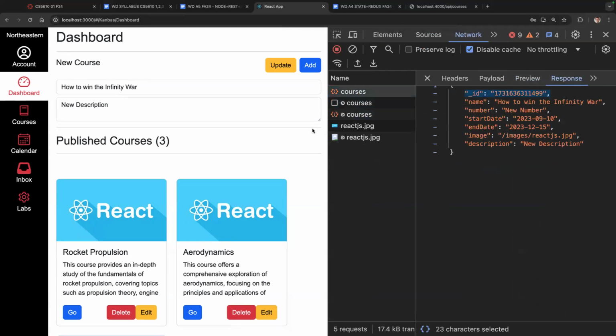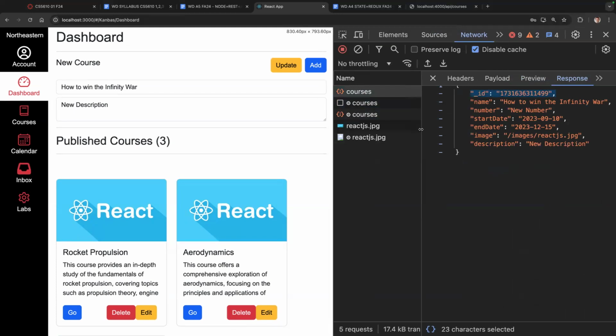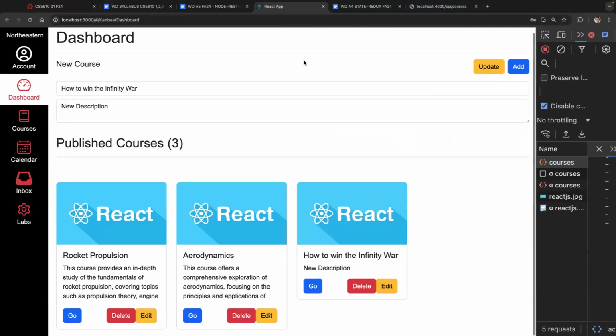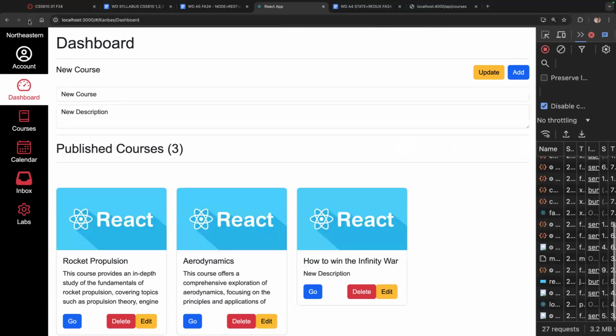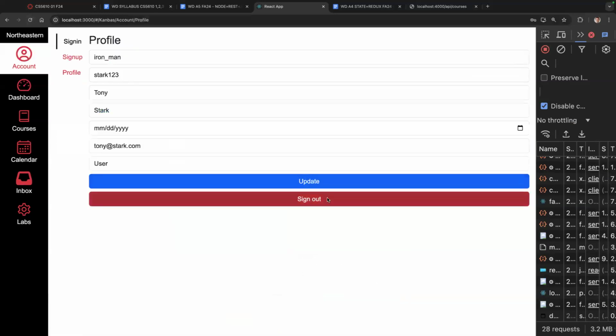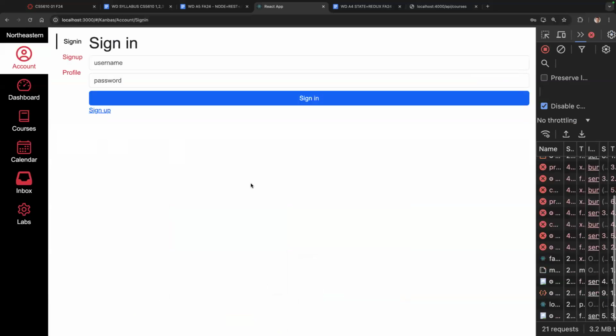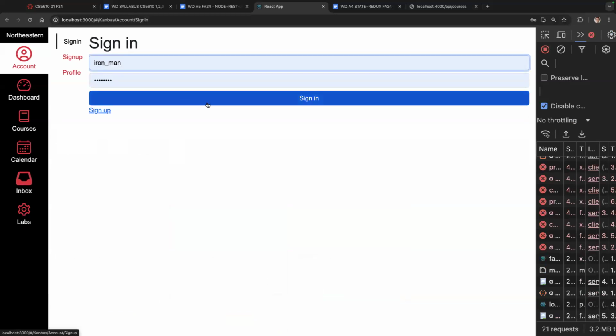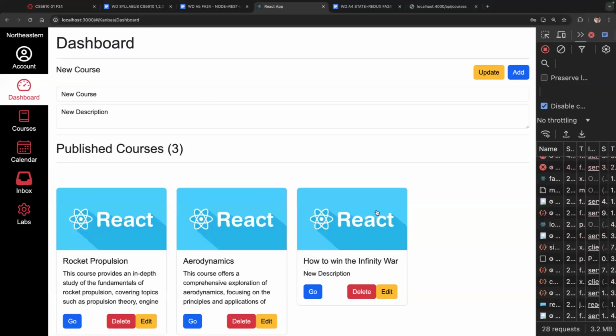There it is, and that's the response. It added an ID, and so now if I refresh, because I'm still logged in, it should return the course that I just created because I am enrolled in it. Otherwise, I would not see it. I notice that even if I sign out, profile, I sign out, and I refresh, and I kill the browser, come back tomorrow, and I sign in as Ironman, the dashboard still shows the course. Now, this is as long as the server's running. If I restart the server, I lose all that.